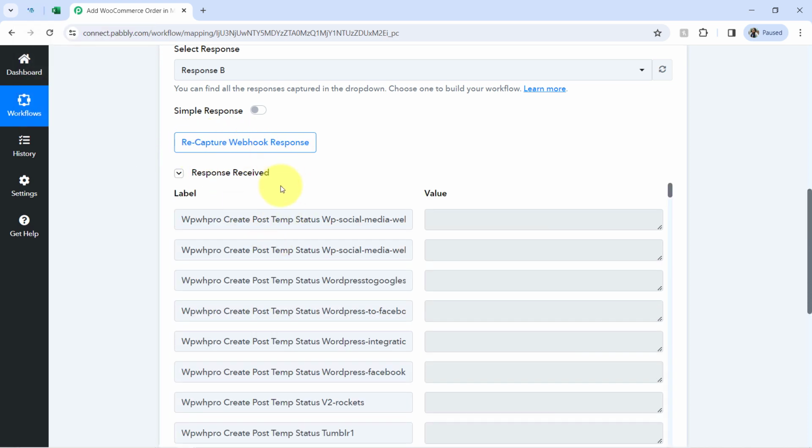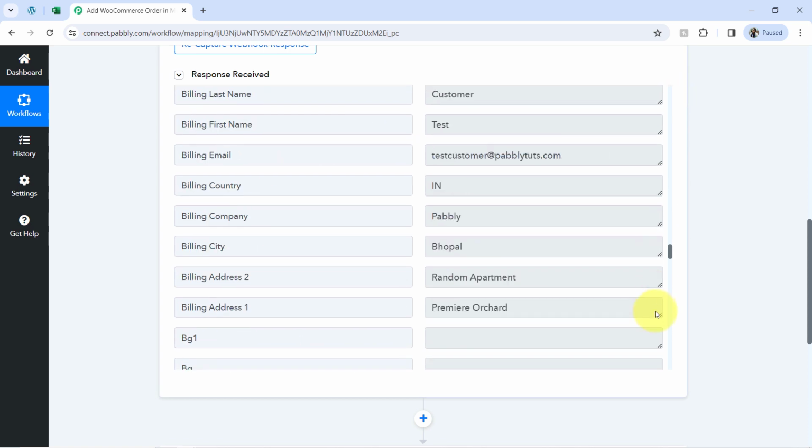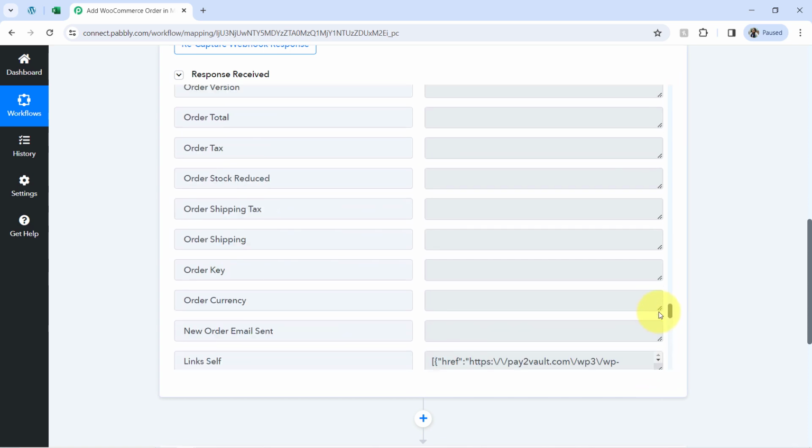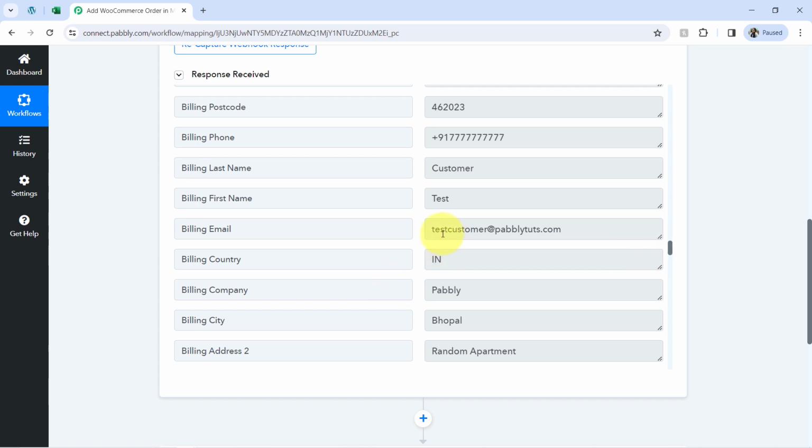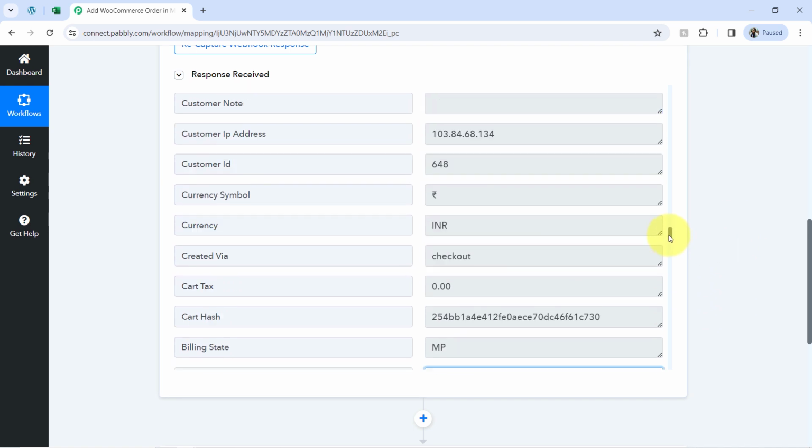So here you can notice the response is received. Let me even show you the details one by one. So here are the details of the customer who has just placed the order. Alright, here we have the same dummy email address, the same first name, last name, phone number. We also have the postal code, the city, the address, and a lot of other details.